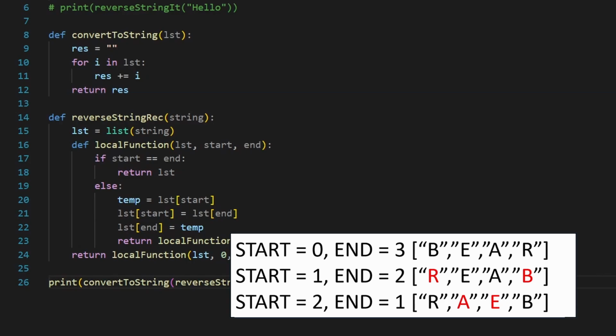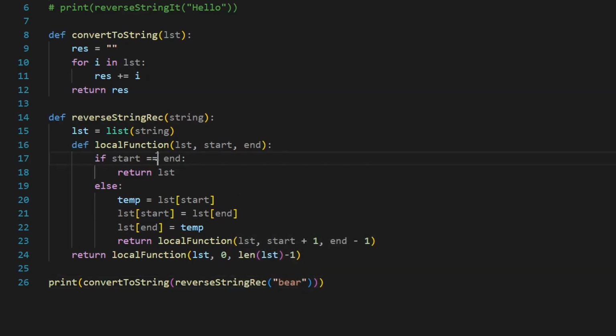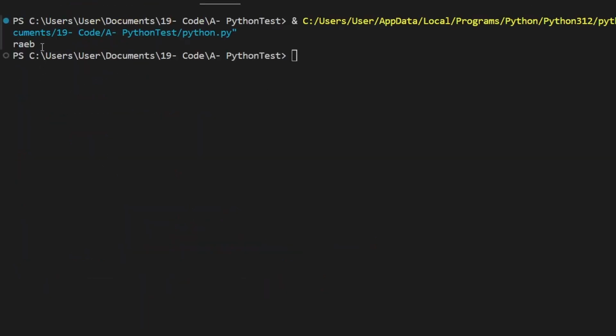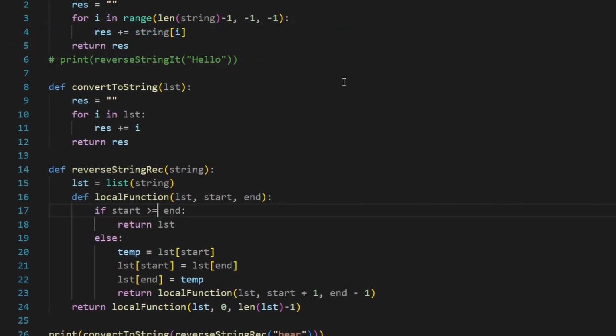What we can do here is fix this equality sign. So instead of putting the equality sign, we can test to see if start is greater than or equal to end. Like this, no matter what string the user gives us, it will be able to handle it. So let us launch our program, run, and we were able to reverse the string bear. So this is what I wanted to show you, how to use a local function to act as our recursive function.